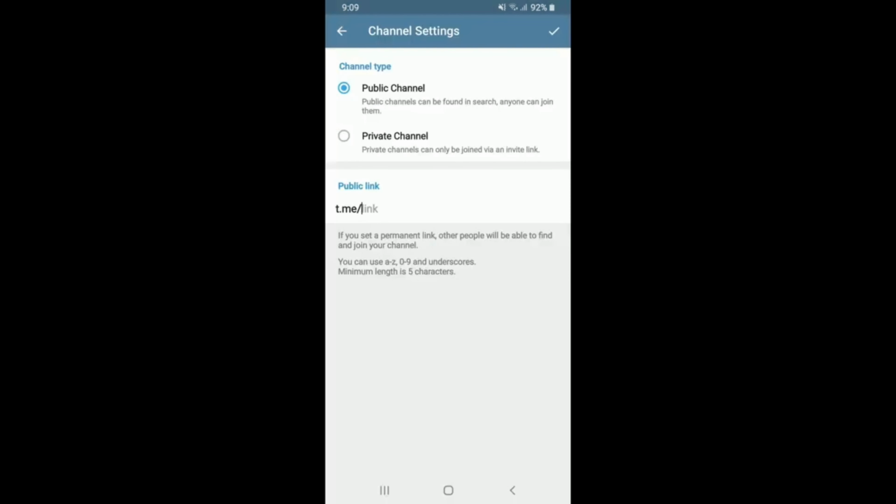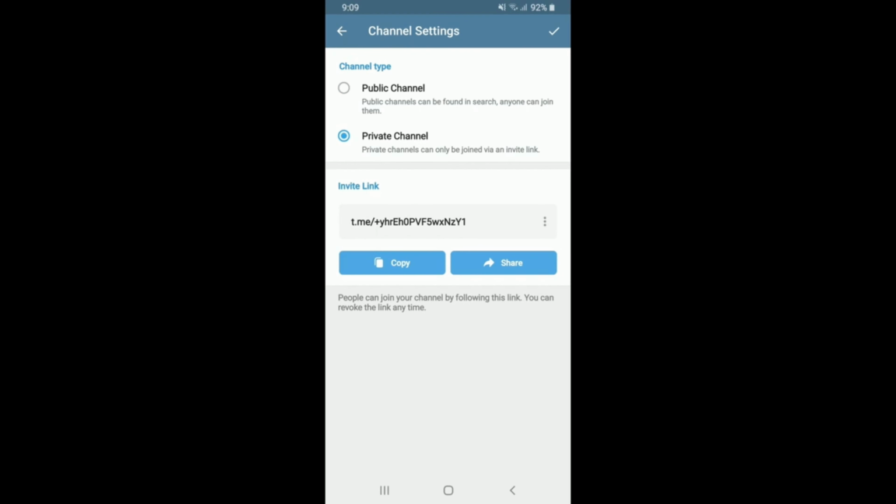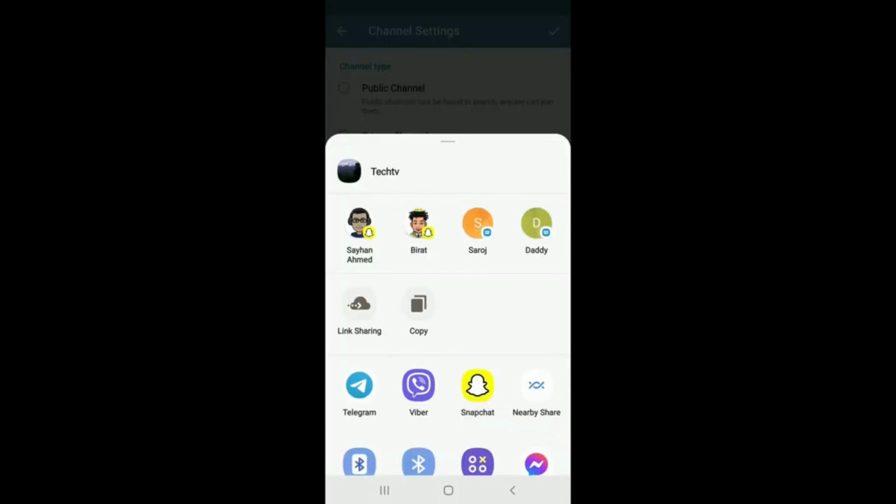Go ahead and decide if your channel is going to be a private or a public channel. If it is public, select Public Channel from the list. If you want to keep it private so that it can be only joined via an invite link, tap on Private Channel and your invite link will pop up right beneath. Copy your invitation link by tapping on Copy and send it to one of your contacts to join in. You can also share the link by tapping on Share and sending it to anyone that you want to add.